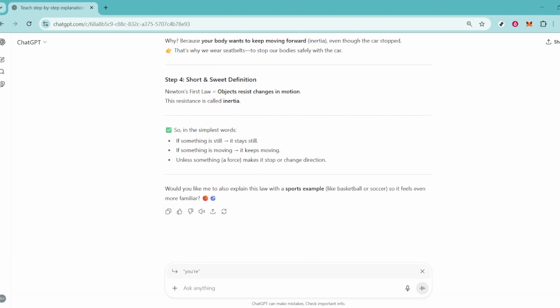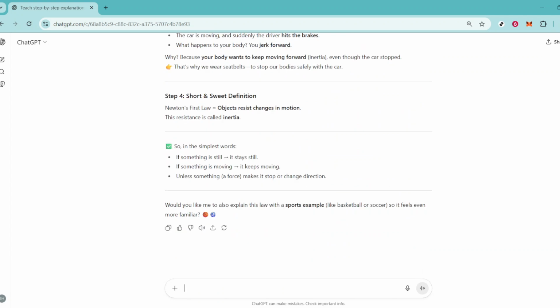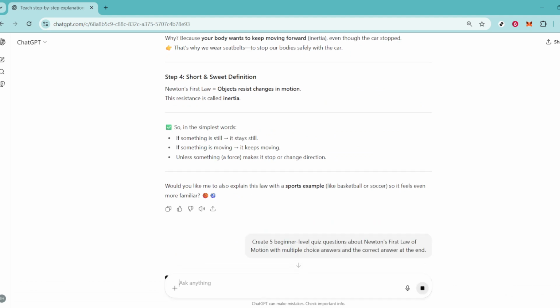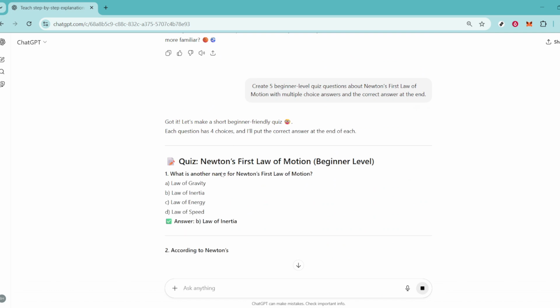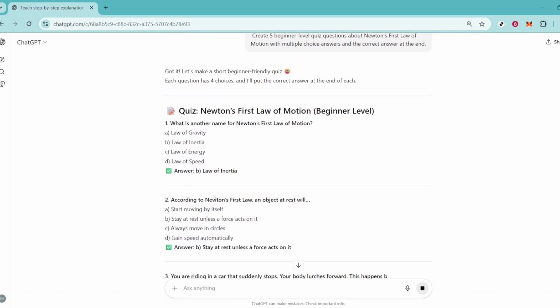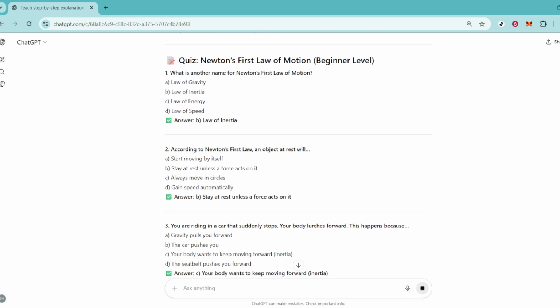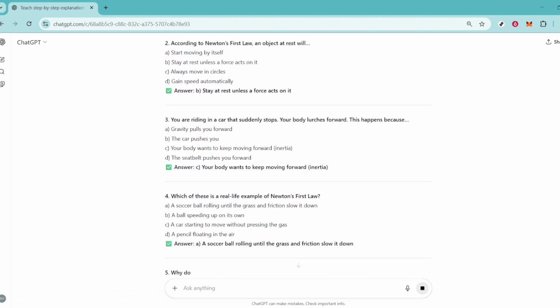Once you've got a decent understanding, it's time to test your knowledge. It's a good idea to ask the AI teacher to generate some practice questions. You could request, "Create 5 beginner-level quiz questions about Newton's first law of motion, with multiple choice answers and the correct answer at the end." Practicing with these questions can solidify your understanding and help identify any areas where you might need further clarification.